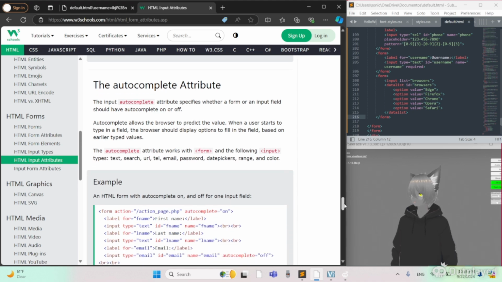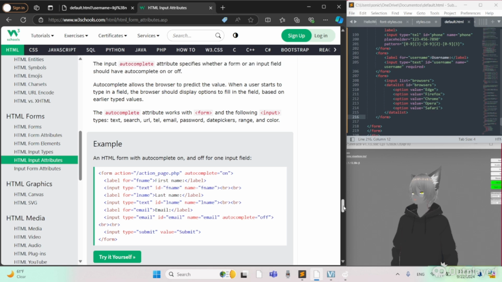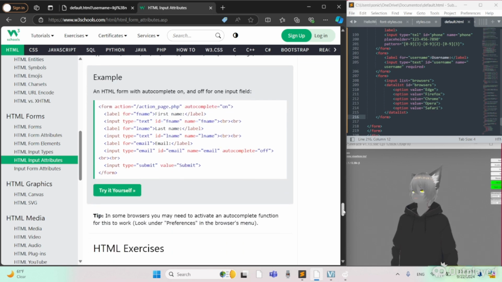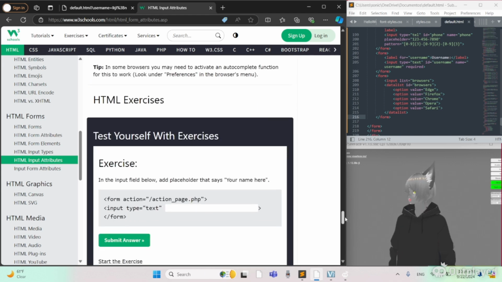Autocomplete attribute. I think we already went over autocomplete. So there you can see how it would be on right there. And an email, you could have it off. So you could set it up to differentiate. I think up there it just showed us how to add it on. But here it shows you how to have it on in a certain area and how to have it off in the other area of the input fields. Okay.